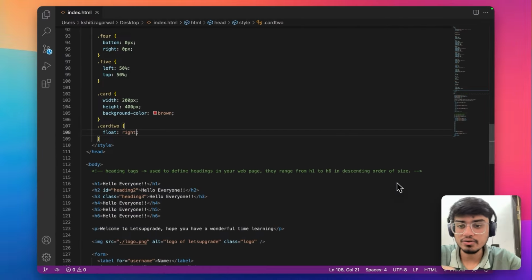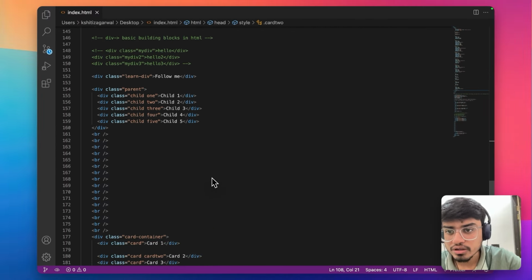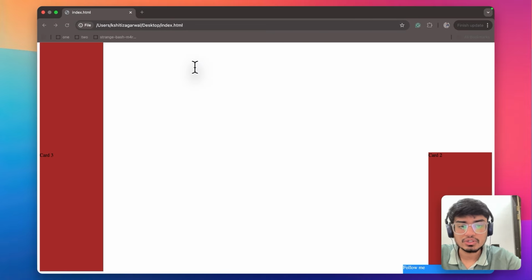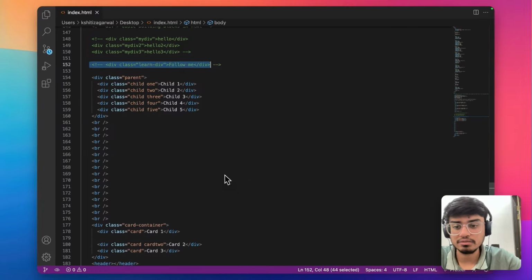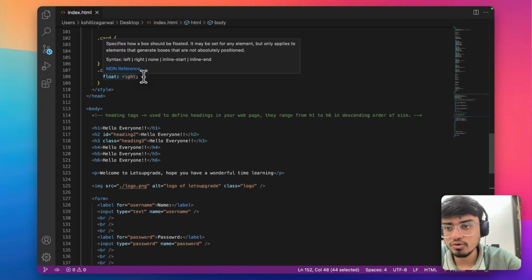So you see this card has started floating towards the right, but again it will not give you the same effect as you want. You want equally spaced cards in a single row. This float property is very confusing and you should try to avoid it. Also I'll remove this from here, it's creating a problem over here. I'll just comment it out. So you see this card 2 is coming here, but this is not the desired operation. So you can avoid this float property.